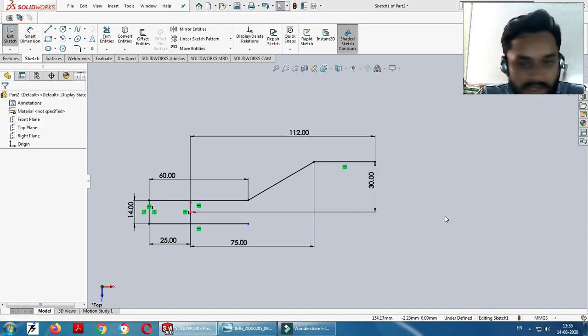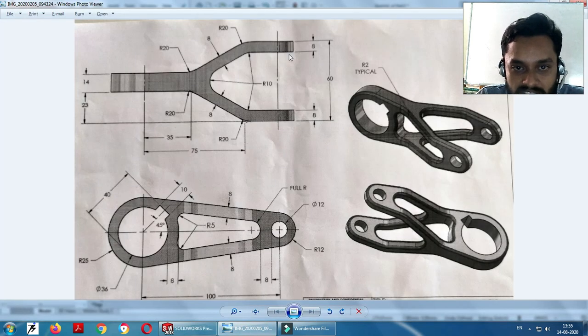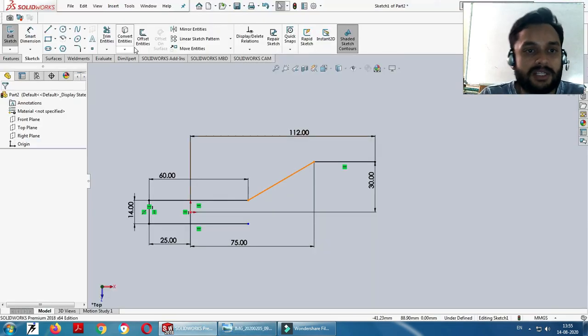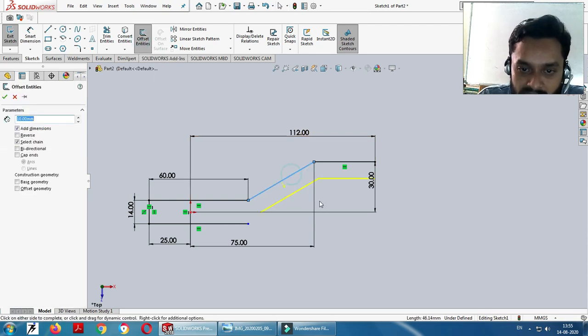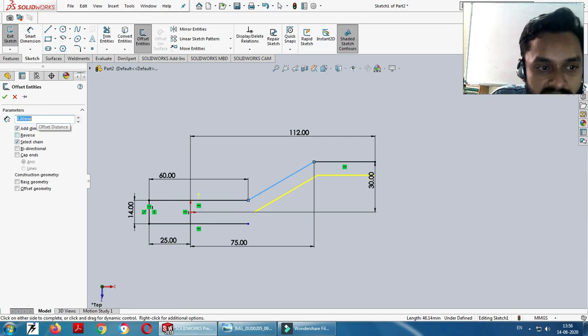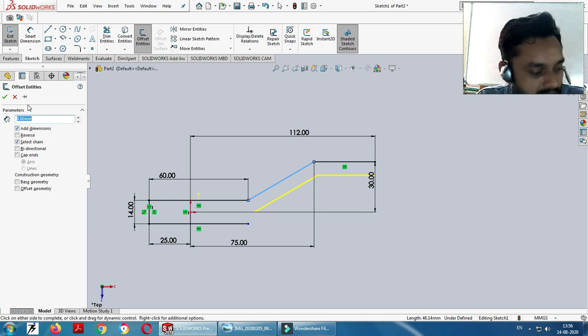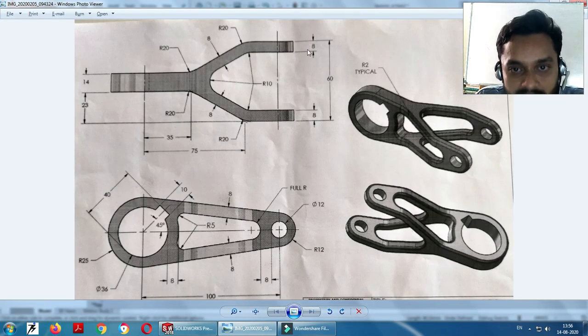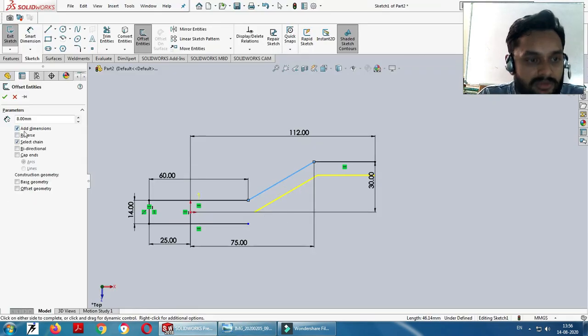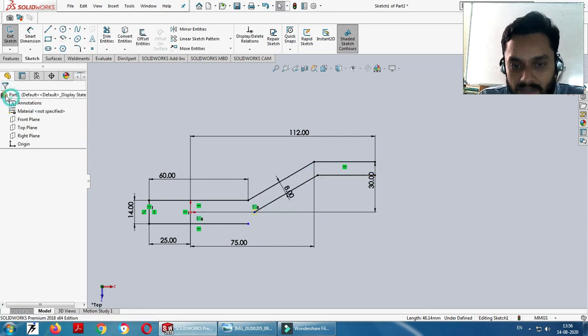Now here you can see the same line you have to make, and the offset is 8. So I'm using the offset command, offset entities. So simply you can select offset entities. I'm selecting this, I'm selecting the chain, so this whole chain will be selected, and the offset distance is 8 mm, correct. Is it 8 mm? Yes, 8 mm. So this will be 8 mm, and done, correct.